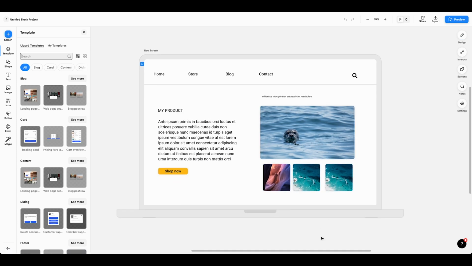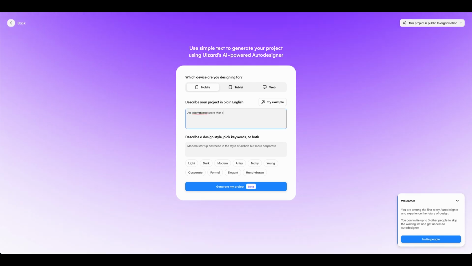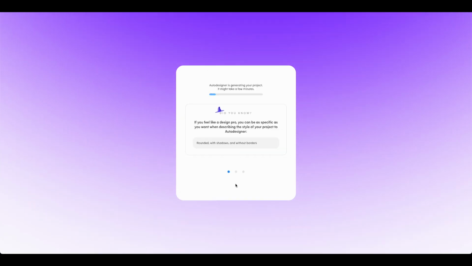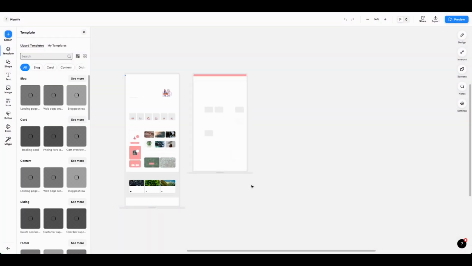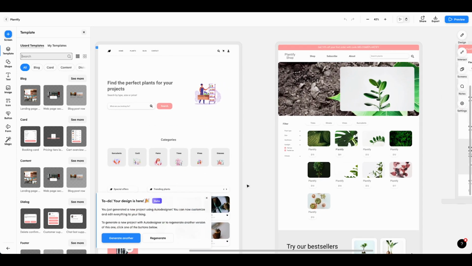If you're really feeling stuck for ideas, then Wizard has a few more tricks up its sleeve. With Wizard Auto Designer, you can generate a multi-screen design from a simple text prompt. Just type in an idea and let AI do the rest. This feature will be available for Wizard Pro users only, so sign up today to get access to the feature.